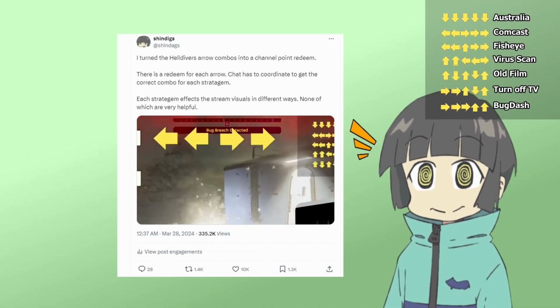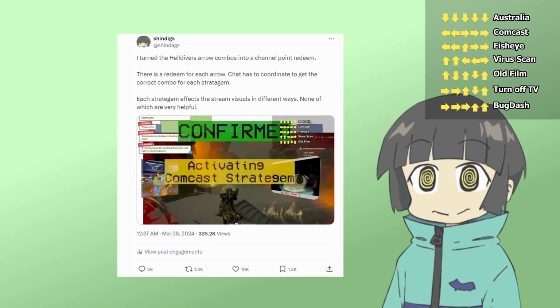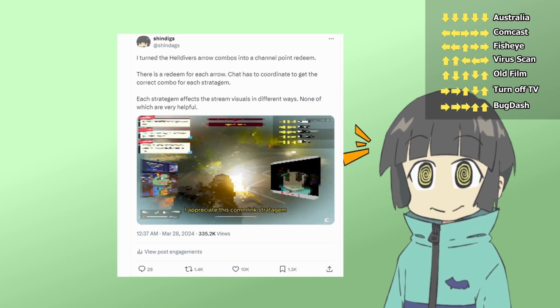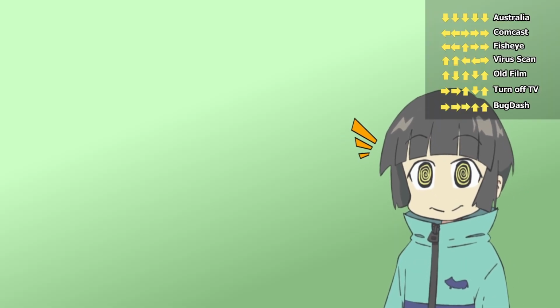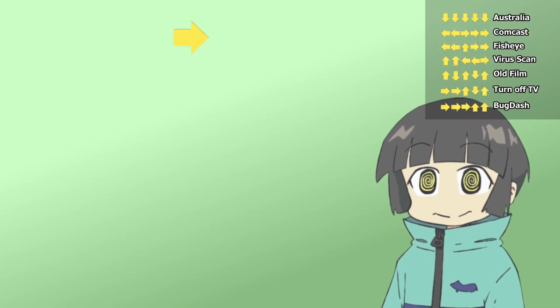So I created a channel point redeem for my Twitch stream that lets Twitch chat call in Stratagems for the stream while I'm playing Helldivers 2. Okay, HQ, I appreciate this comlink stratagem, but I think Comcast is the provider, and the connection's really shitty. They can use channel points to input arrows like this.